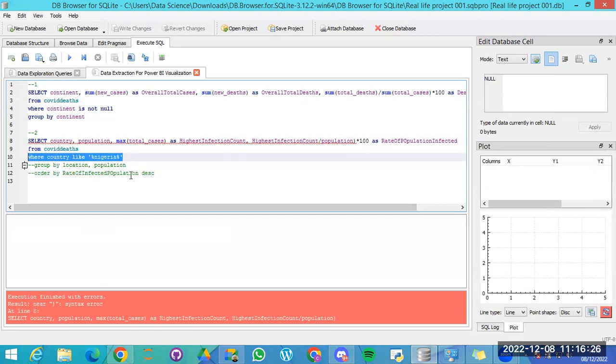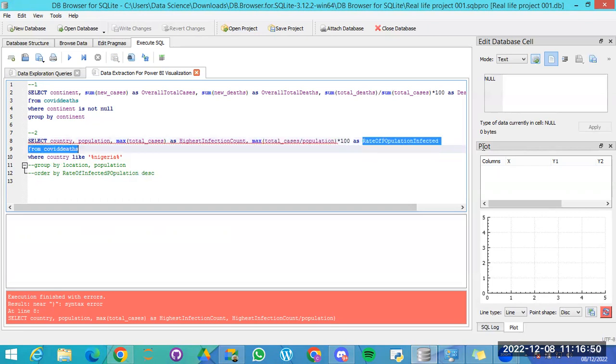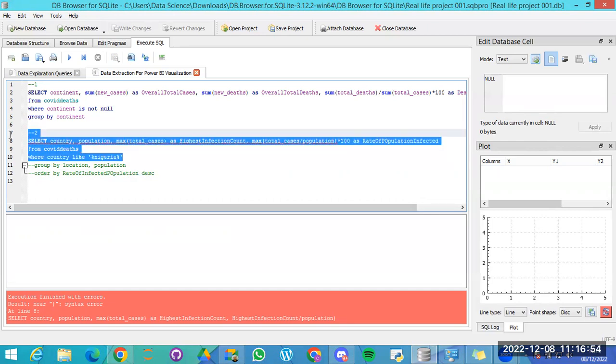So you can now start grouping it by the new column name or all that. But if you want to do a calculation with this highest infection count, it will always give you an error because highest infection count is not even a column yet. You are just aliasing it as something. So this is how it should be. Max total case over population. Then this formula you're seeing here, you can now give it an alias here. So the alias takes place after this filter has been done.